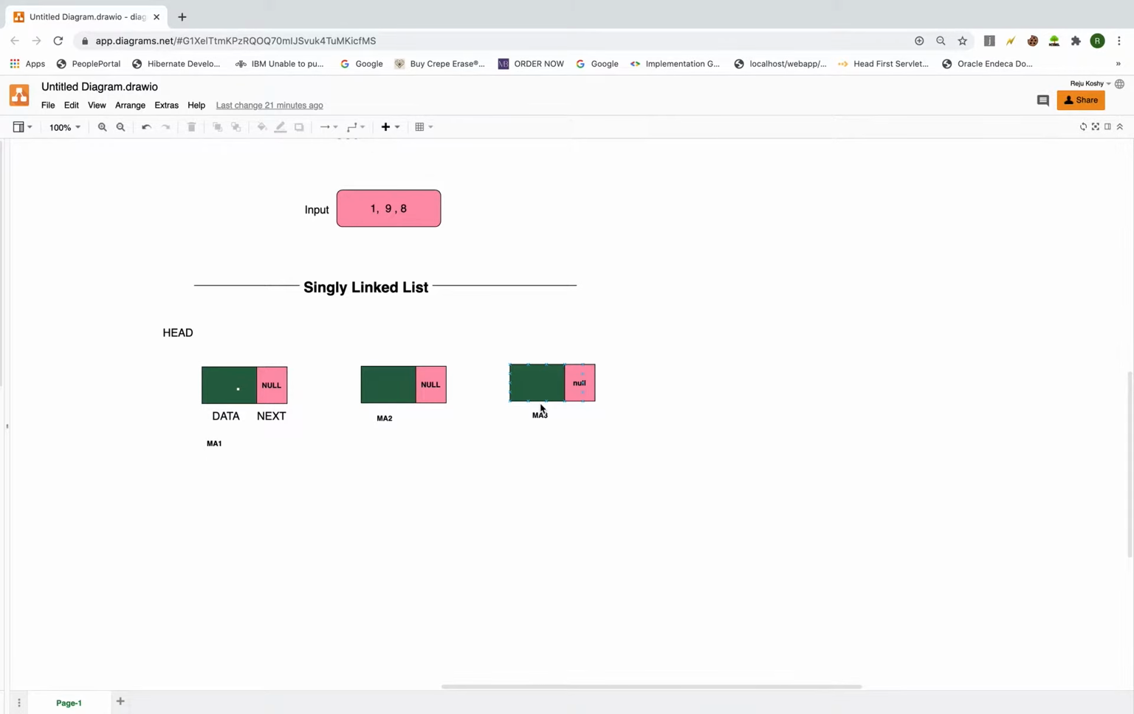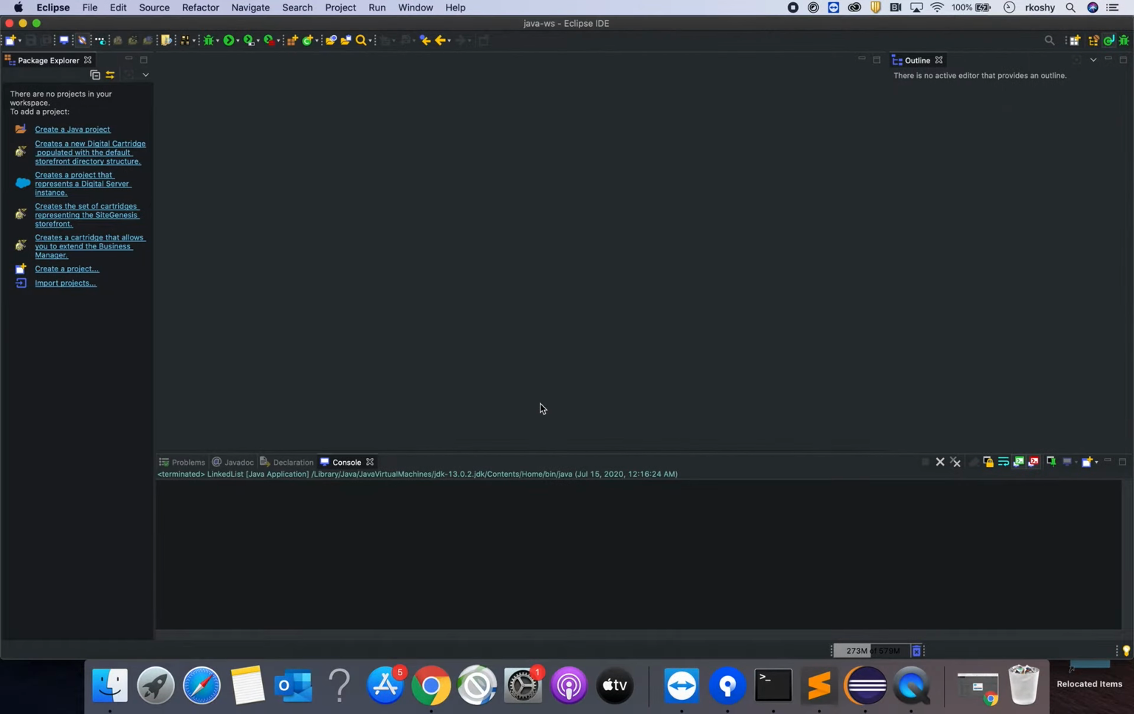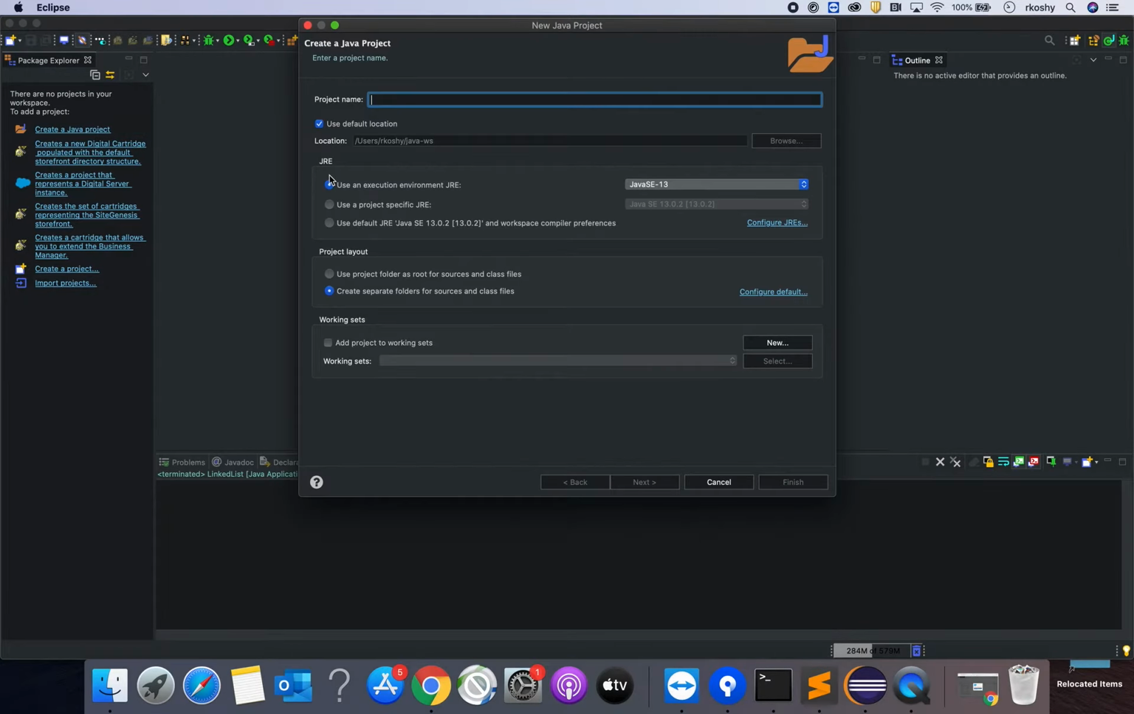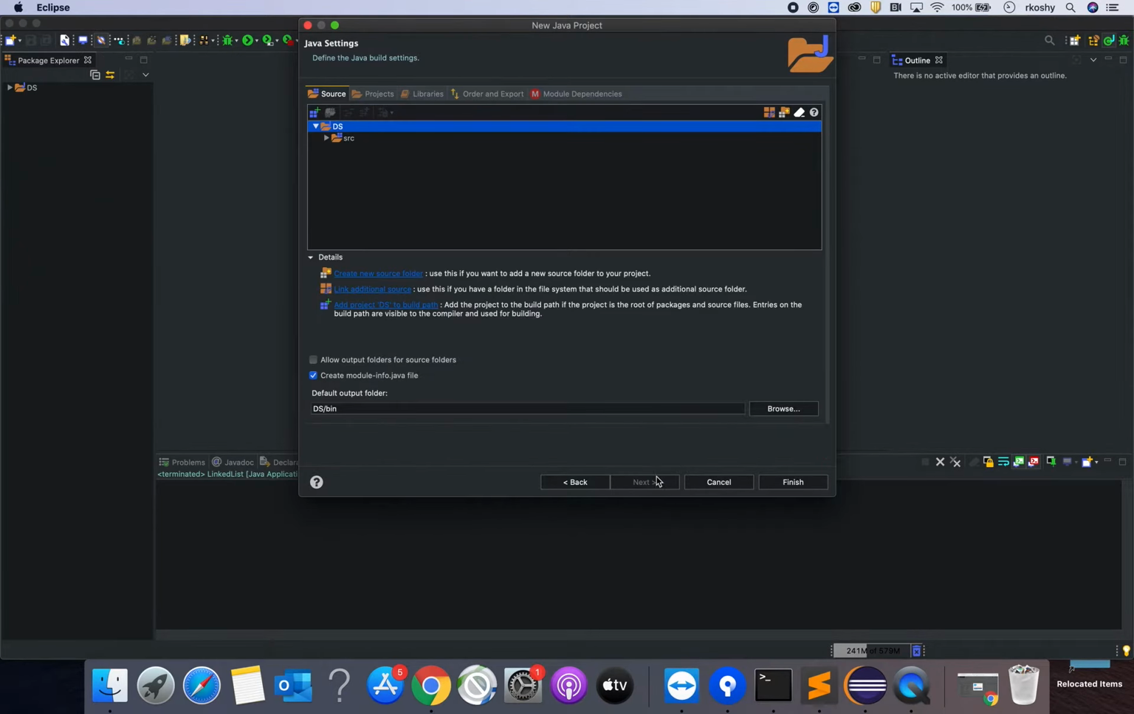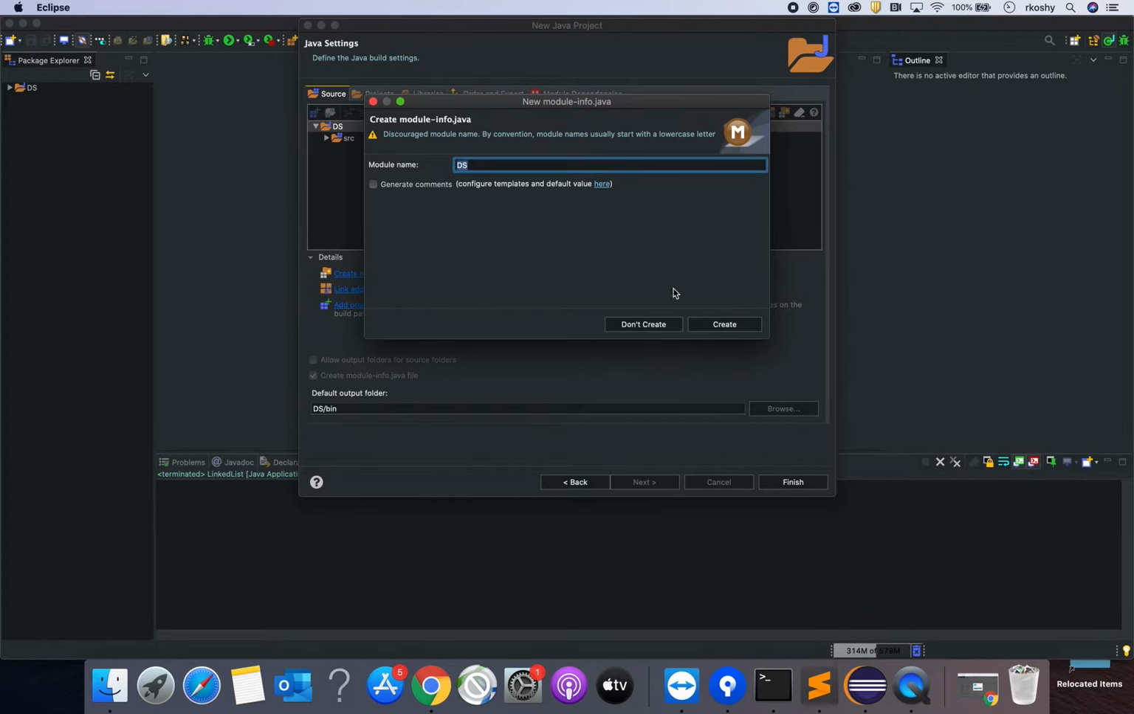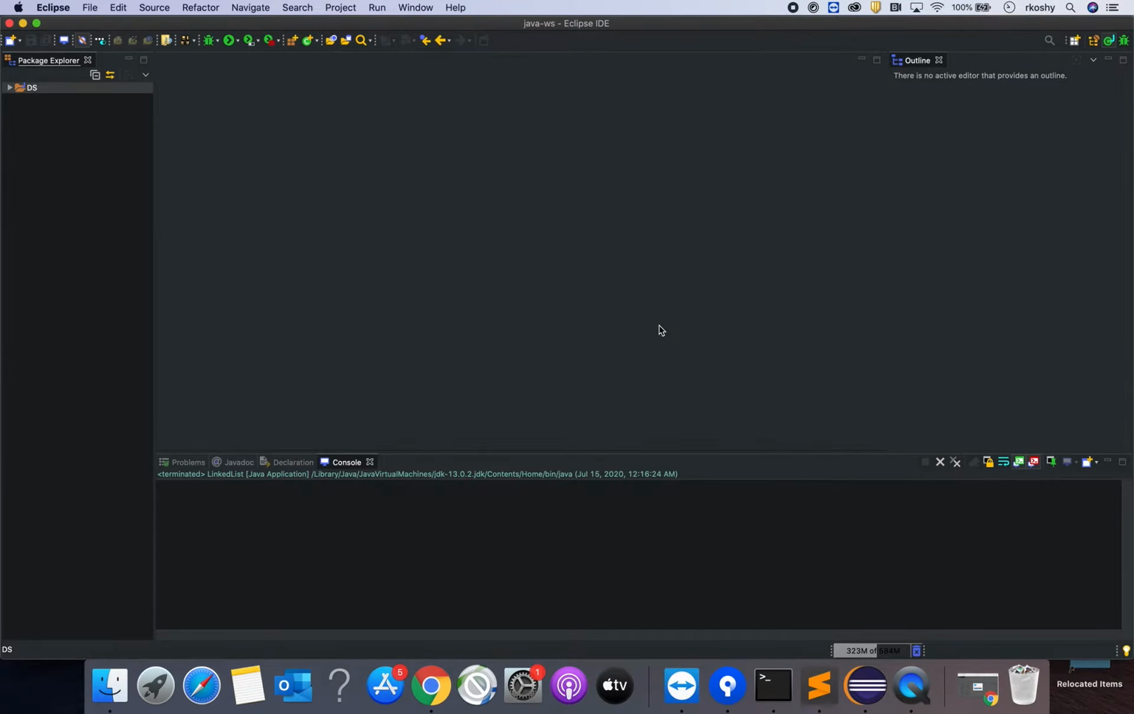Let us go and create a Java program. So I'm going to create a project here. Let us name the project DS, meaning data structure. So finish it. I don't want to create any module, that's what I opted for, don't create. Now if you see, the editor created a few things for us.